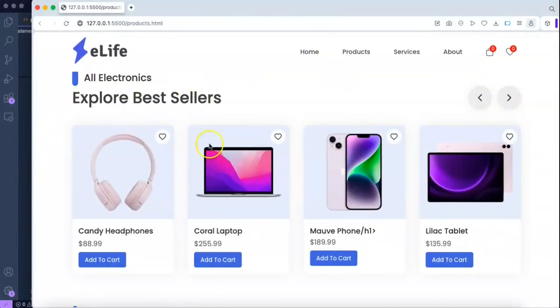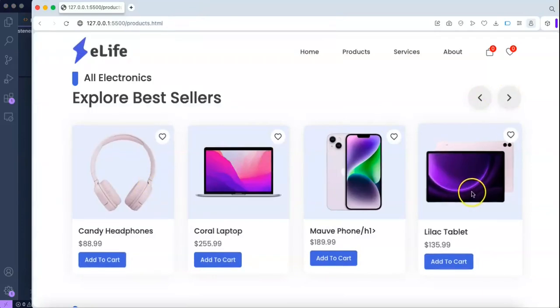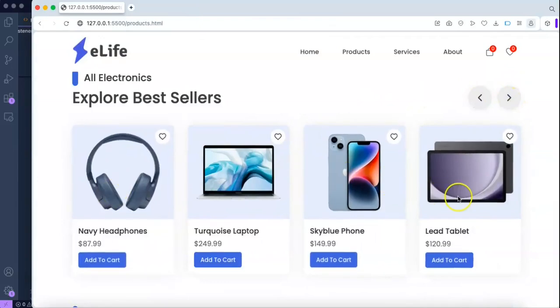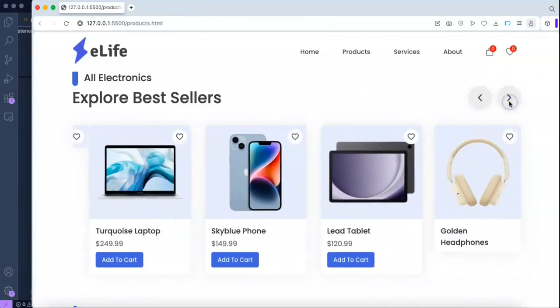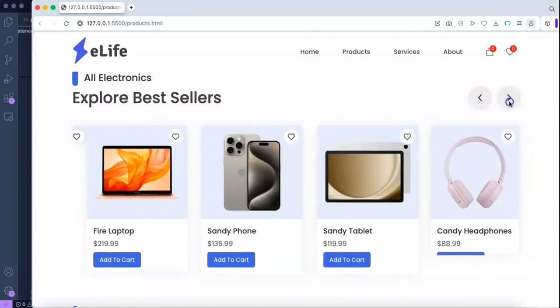Now when we reload our page, we can see that when we click on the previous button in the first slide, it takes us to the last slide of the slideshow, which is what we want. And now, since we just fixed the next slideshow, let's see if the last slide takes us to the first slide of the slideshow. And it effectively does. And when we click on next, it should work just as normal, so the last element is incremented by 1 every time.